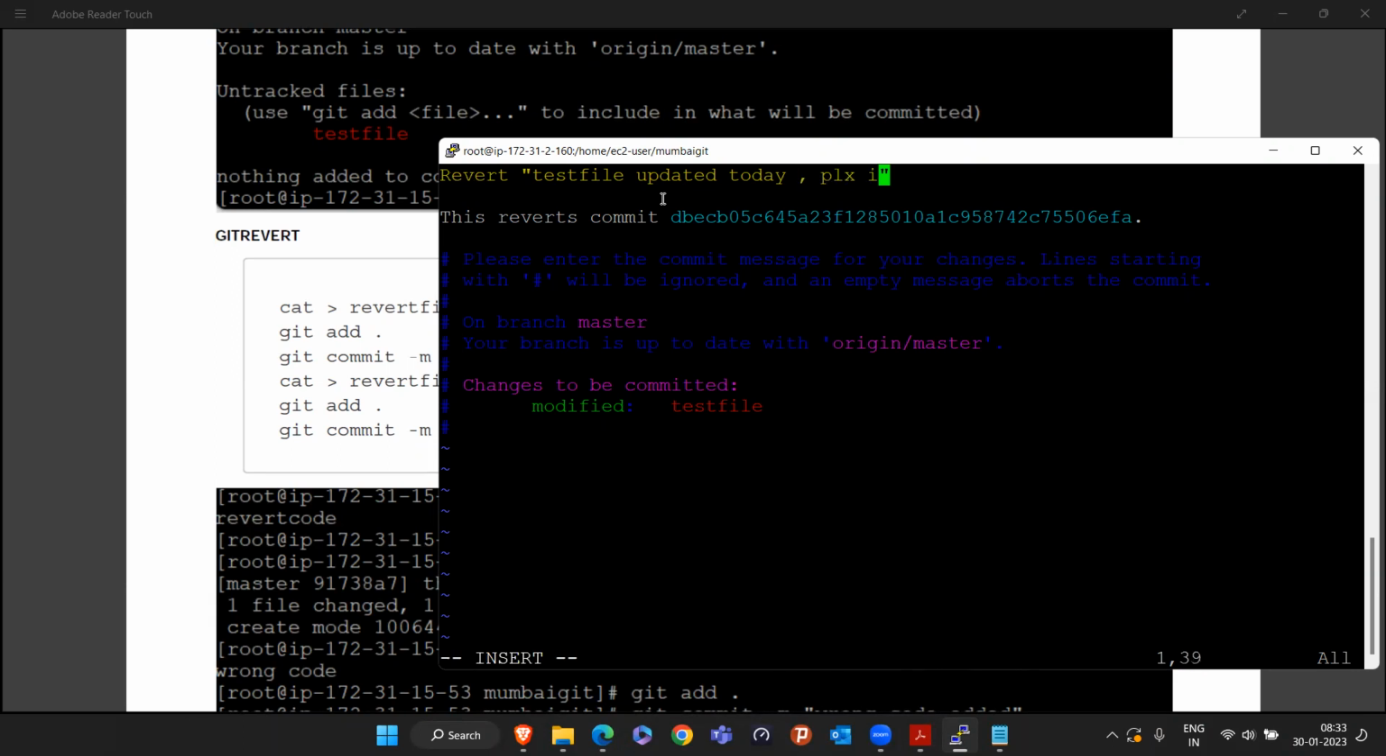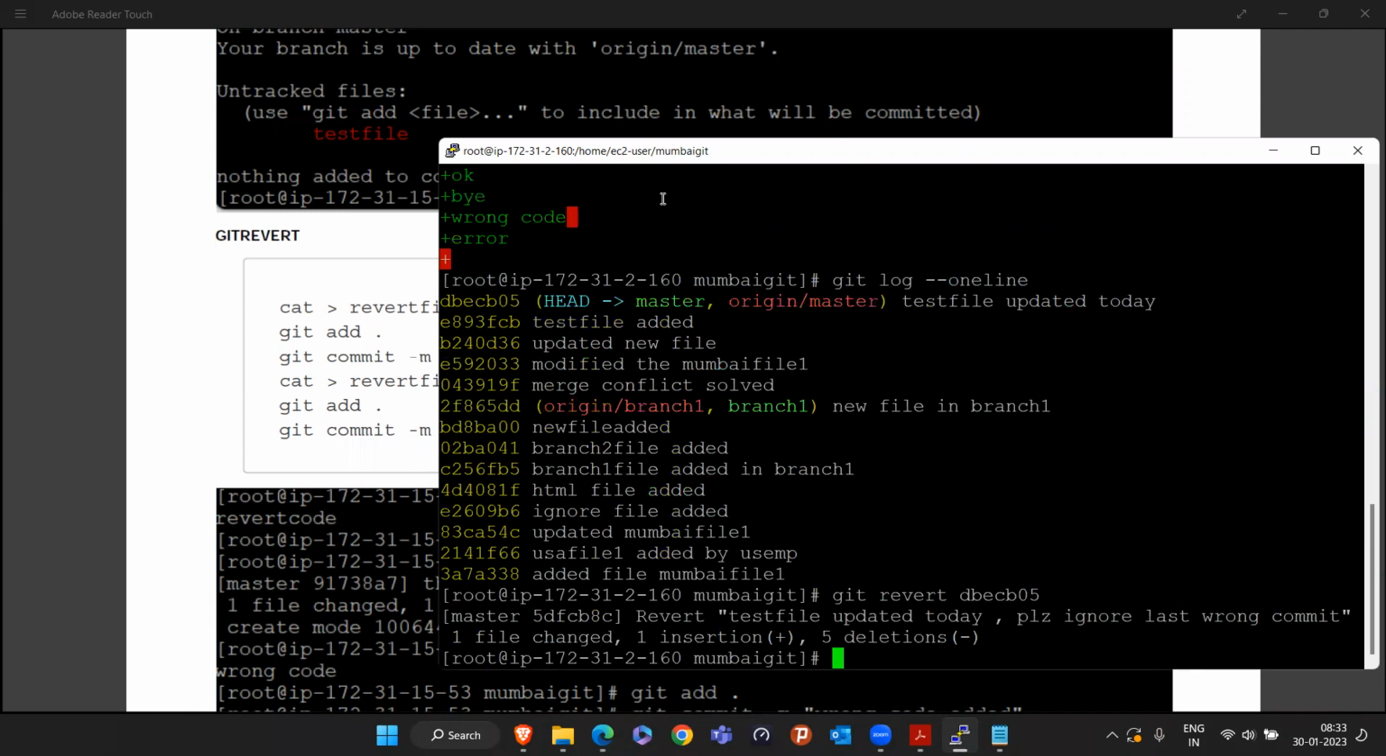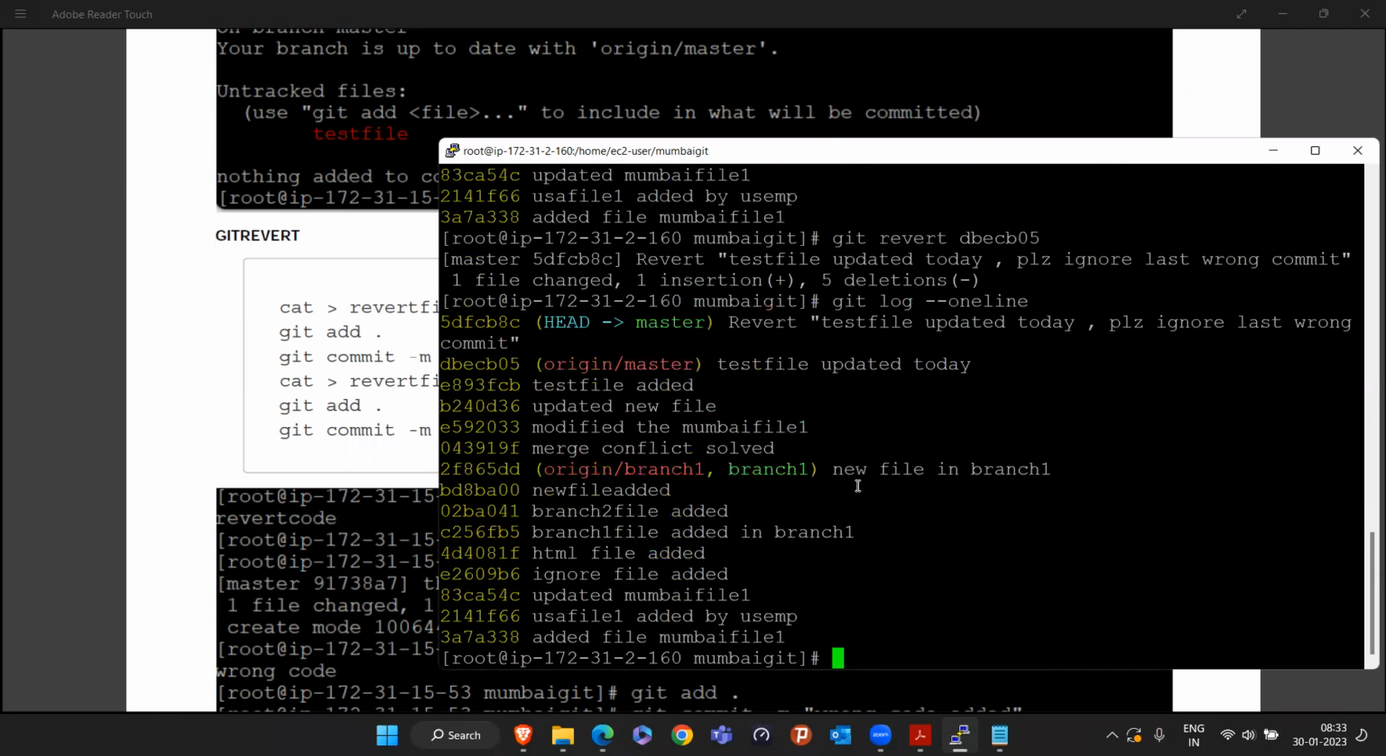Please ignore last wrong commit. Something like this, I give him a message. I am saving this file using :wq and pressing enter. That's all. Once we have done this, if somebody does git log again, now see.